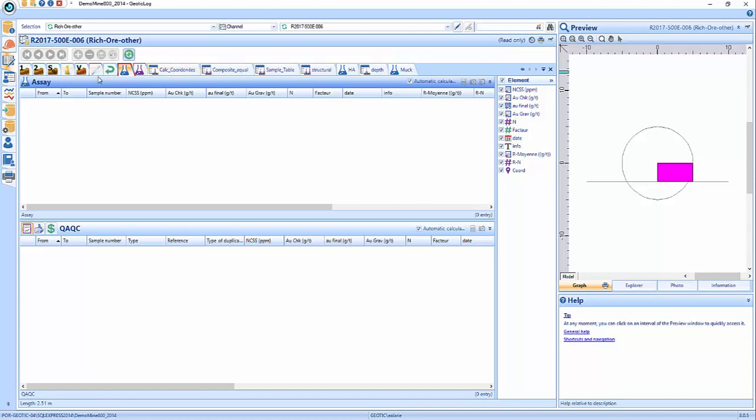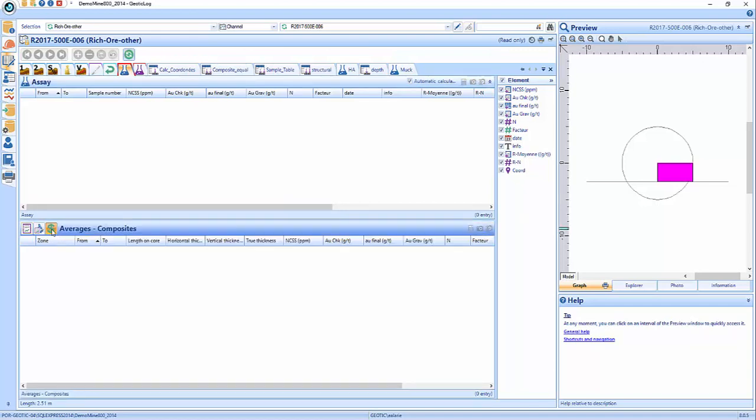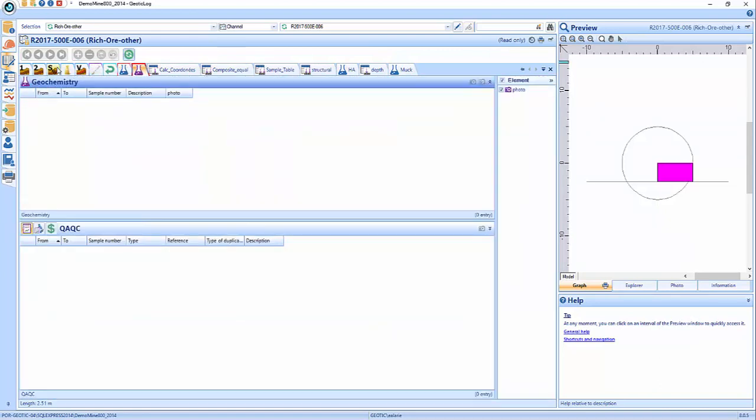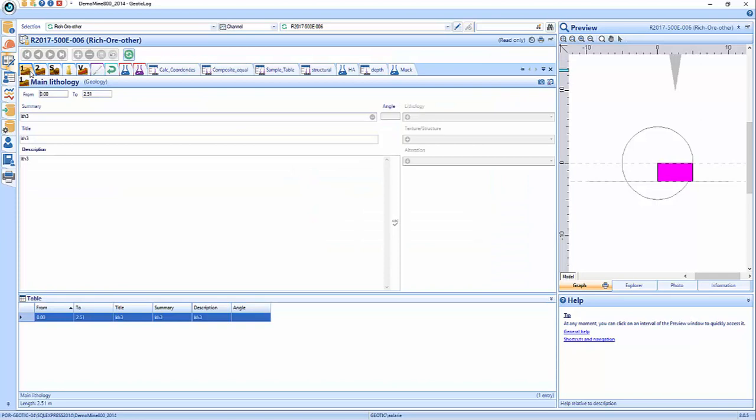Because they're all interval tables, it's also possible to do the same kind of calculation. You can do your average composites just like if they were drill holes. You could do your QA/QC exactly the same way. You have your custom tables that are going to appear in here. So nothing really changes in that aspect for channels versus DDH. For the description, it's mostly the same.